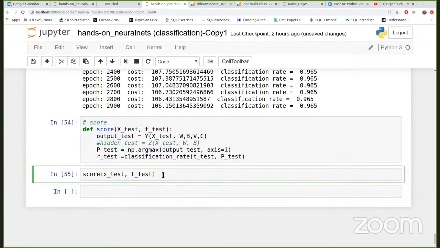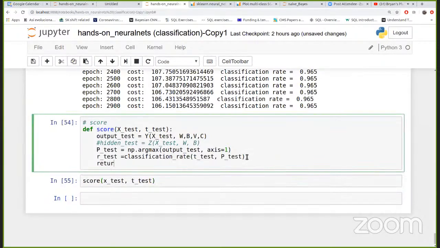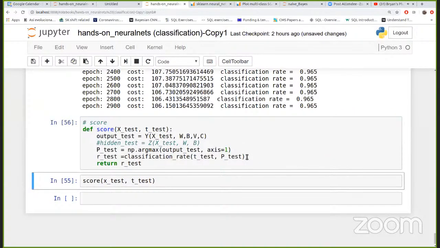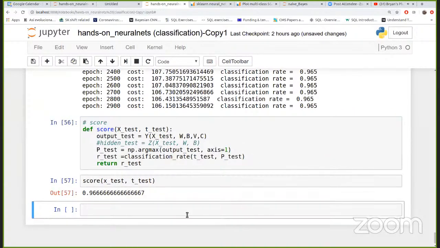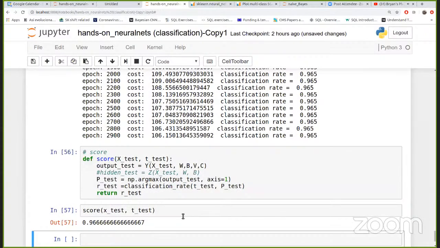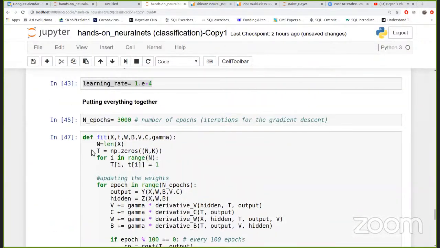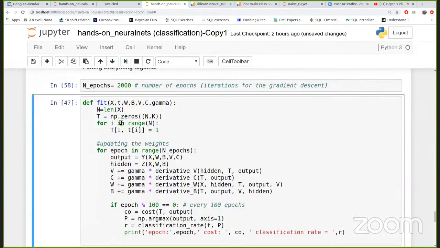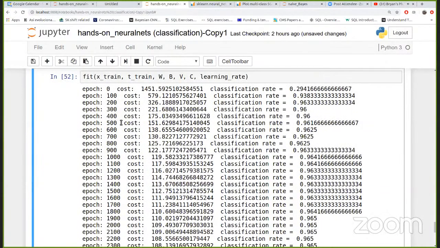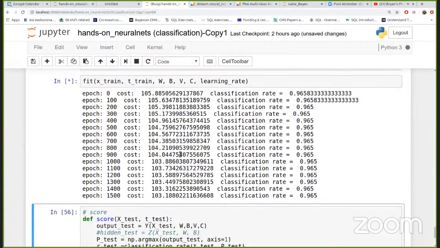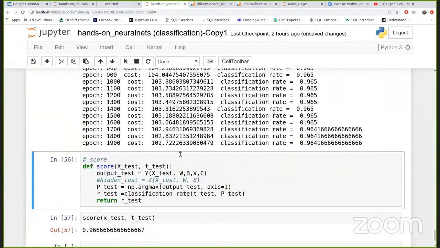Oh, score doesn't return anything, right? Okay, so I get around 97%. I have obtained this with this learning rate and this number of epochs. I was saying that it is completely the same if I do 1,000 epochs, because this is converging very soon to this value. So I am obtaining here the same thing.